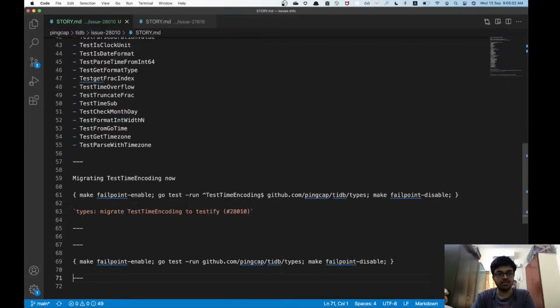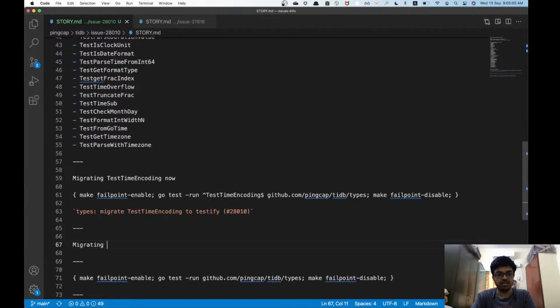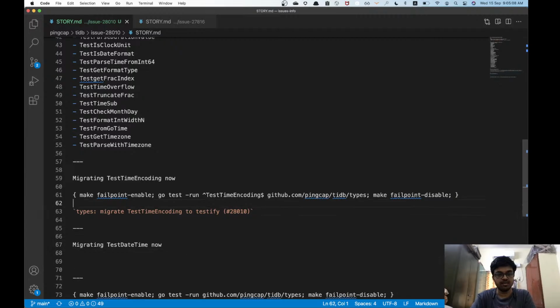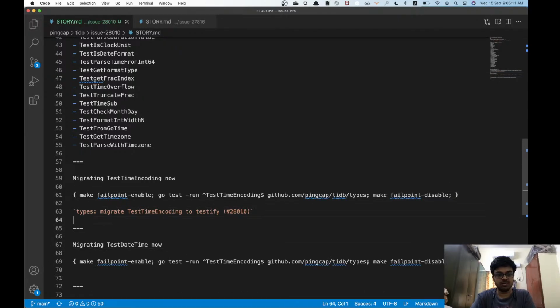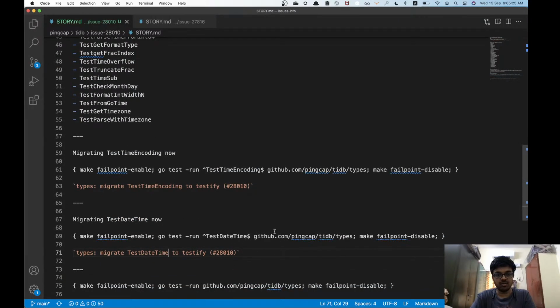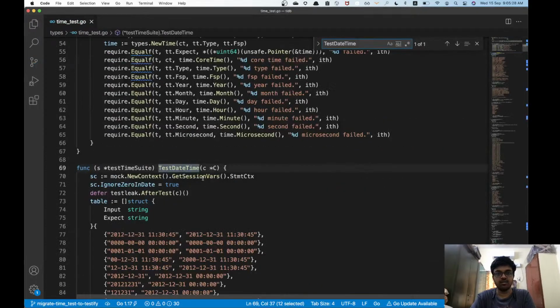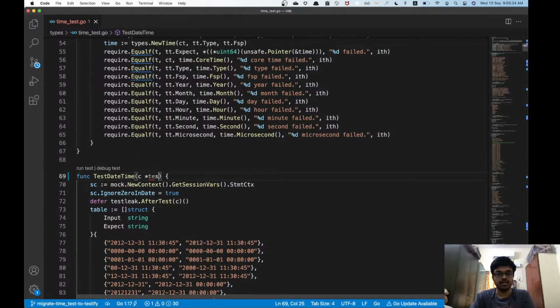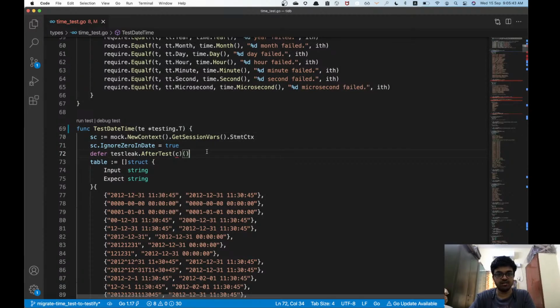Right. So I have this. Migrating this now. So I would need something like this and this. I would have to mention this and yeah. So now let's get started. So okay, testing.T for now. And I don't want this leak stuff on here, so I'm just gonna get project.